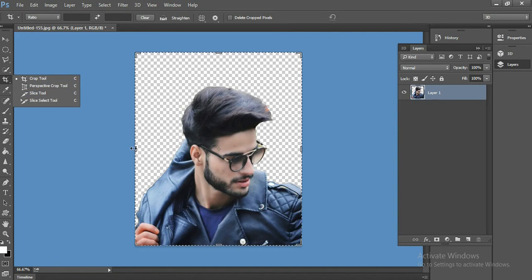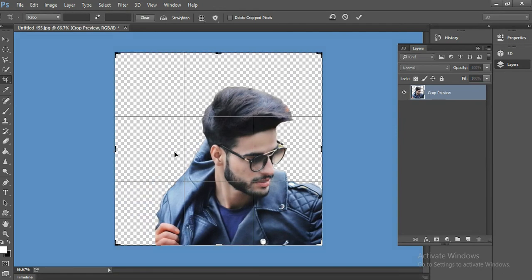Then select the crop tool. Make the picture as you want it.